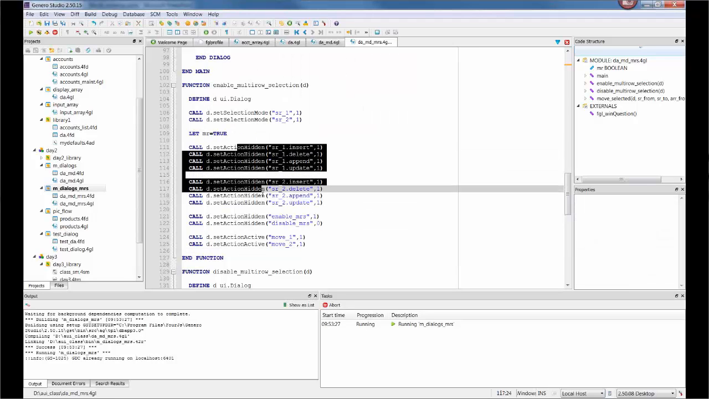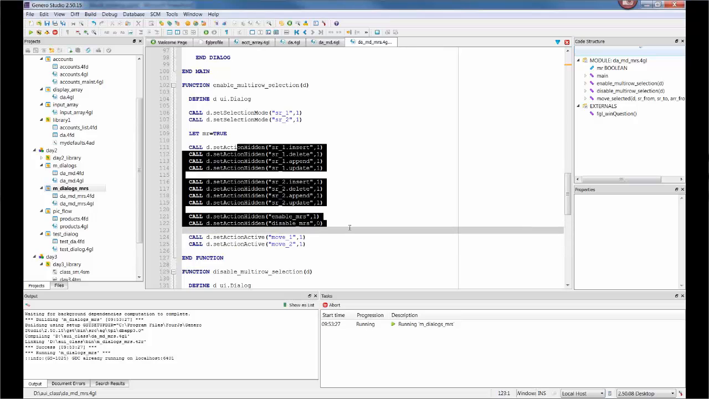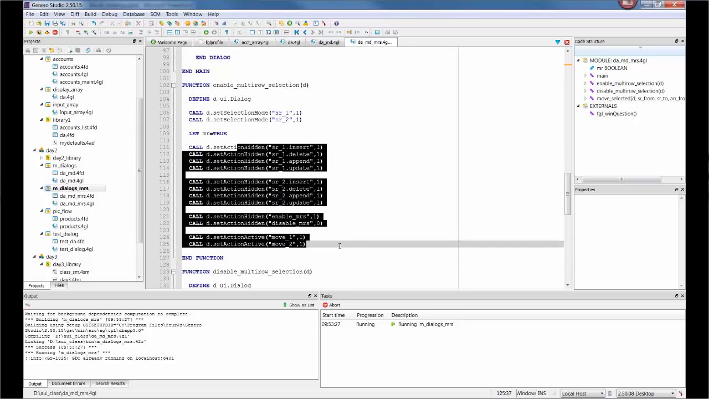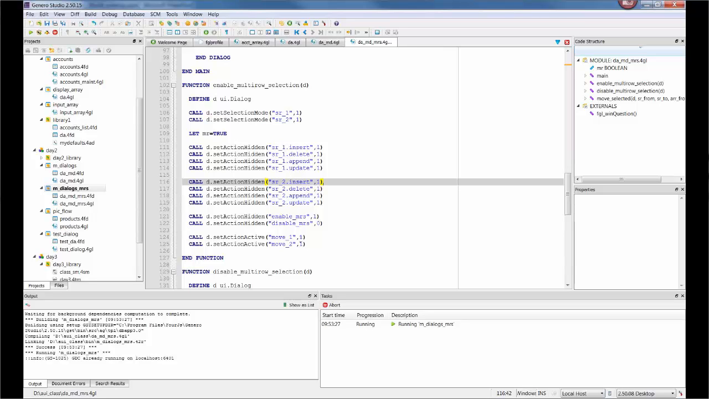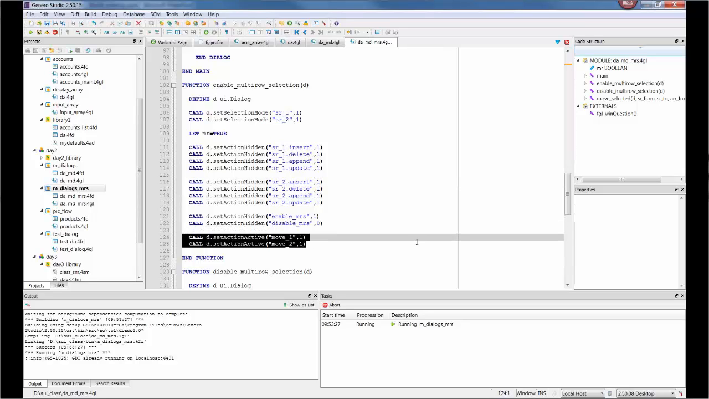So here I just wanted to try some active hidden, active move 1 and 2. So apparently I turn on and off my move buttons. Let me see that happen. Yeah, so if I'm in the single row, I don't allow them to move. It's only when I'm in the multiple row that I allow them to move. And I've done that by setting my action active on and off.